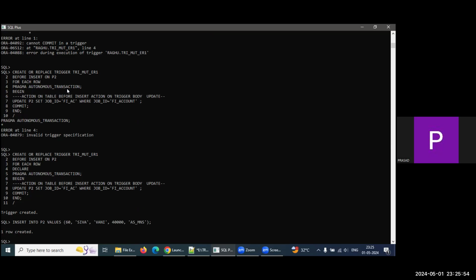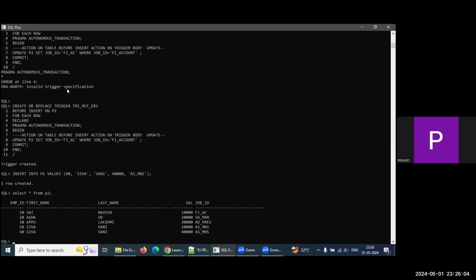Okay, check now. Select star from P2. Why do we have to use pragma autonomous transaction? Now you know. Okay, what is the definition of pragma autonomous transaction? Also you know. Triggers and functions we are able to do successfully, but for the procedure, yesterday's example was the correct one, but for whatever reason, maybe due to data, it is throwing an error. But that is the way we have to call the parent transaction.